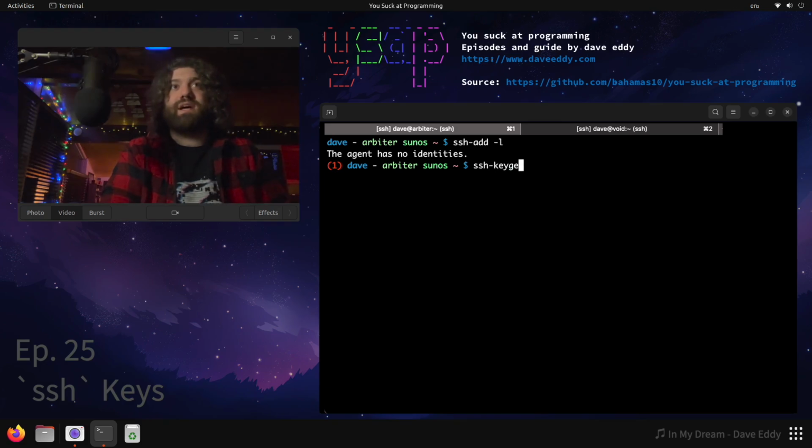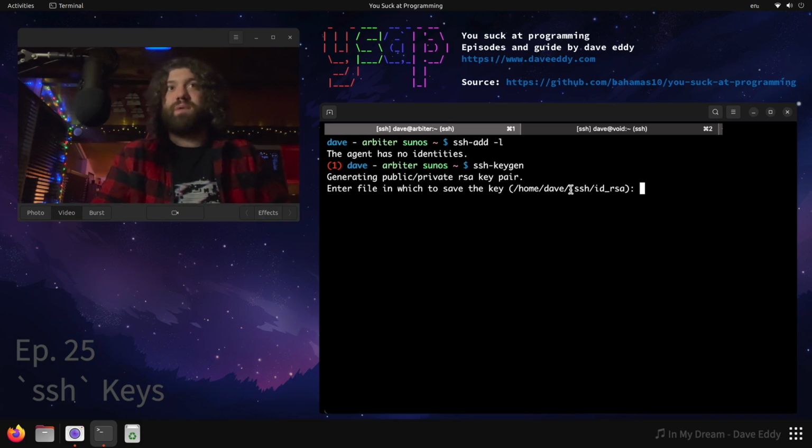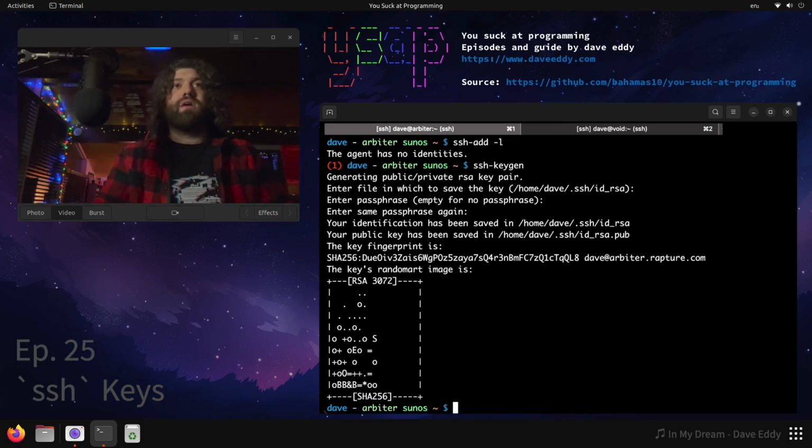We'll run ssh-keygen, no arguments, and it will ask me where I want to save this key. It uses the default path of .ssh/id_rsa. Let's go with that. That's fine. Do we want a passphrase? Sure. How about we'll make the passphrase, you suck. Bam. And there we go. Now it created a key.